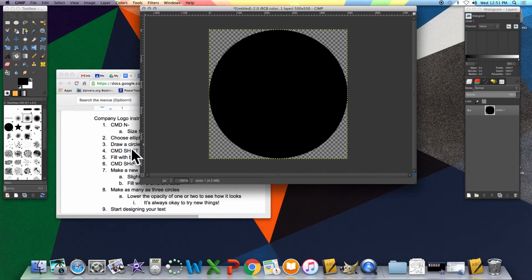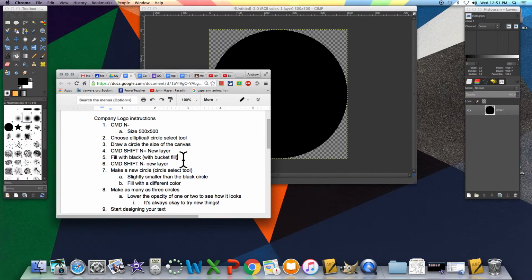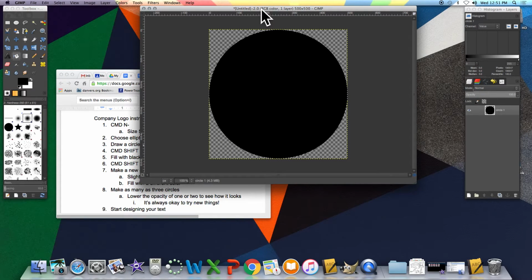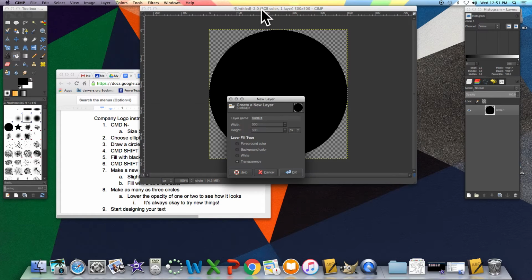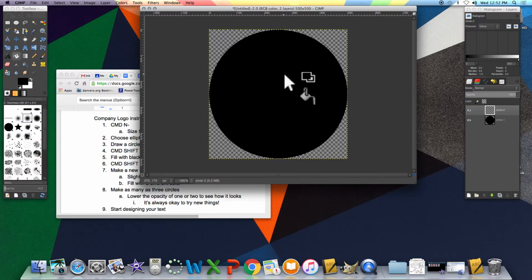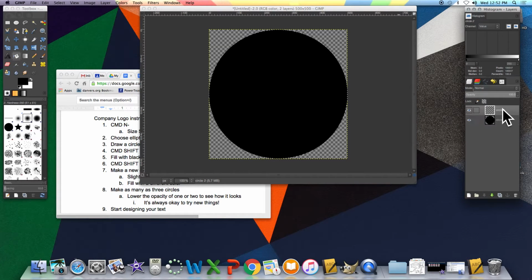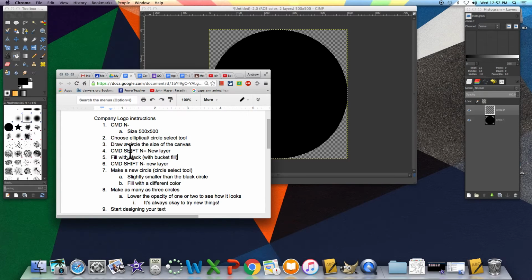Okay, at this point we have done steps 1 to 5. Step number 6 is similar to step number 4 because it's exactly the same thing. What we want to do is hit Command Shift N. We're going to label this one not Circle 1 but Circle 2. At this point we have Circle 2 and we're going to make it the same size. Click OK. Alright, so we have 2 layers, Circle 1, Circle 2, and if you were a betting man, I'm sure you could say that on layer Circle 2, another circle is going to go on there. So, we've made ourselves a new layer.